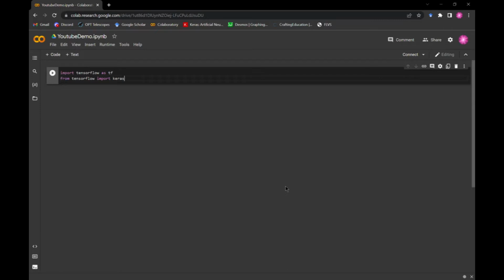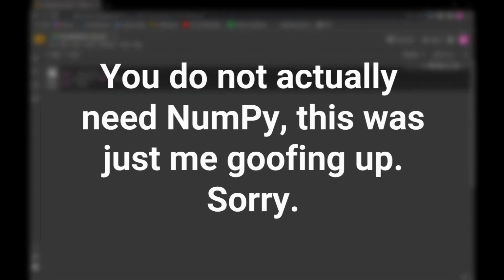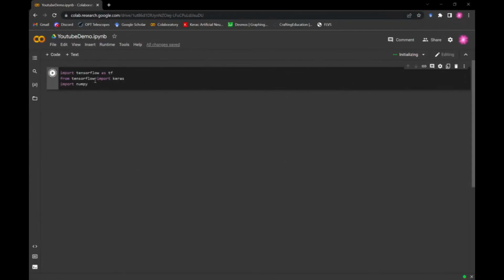Along with NumPy. And then I like this because then you don't have to re-import the big TensorFlow library every time you want to do something. But essentially, next, I'm just going to show you how to make a simple MNIST classifier, which is the hello world of machine learning.